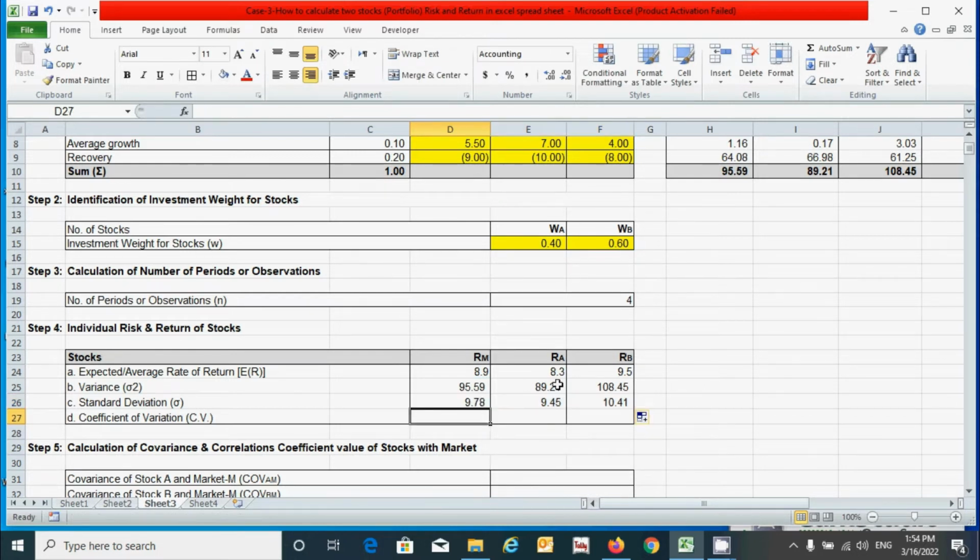Fourth or last, the coefficient of variance, and it can be calculated by simply dividing the value of standard deviation by the value of expected rate of return of the stock or market. So press the equal to sign, and now let's click here, divide by this one, and now press the enter key. Now click here and drag from left to right.